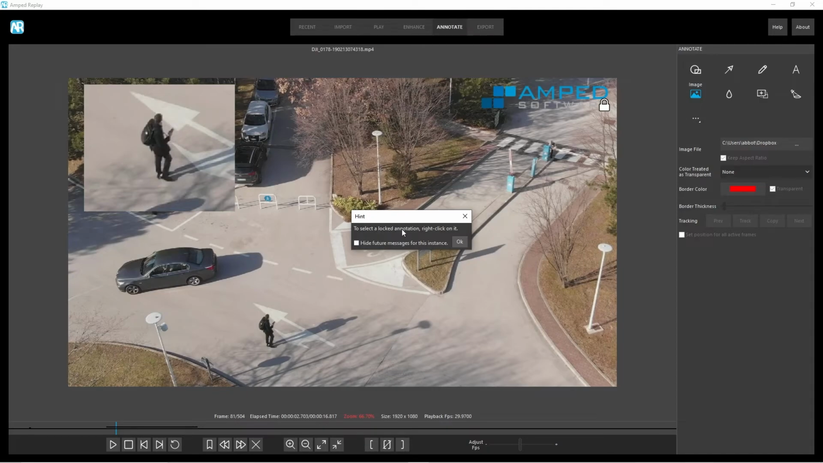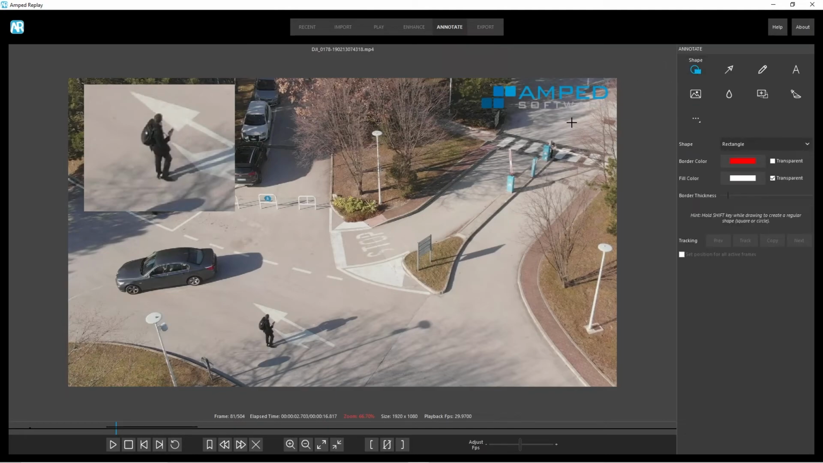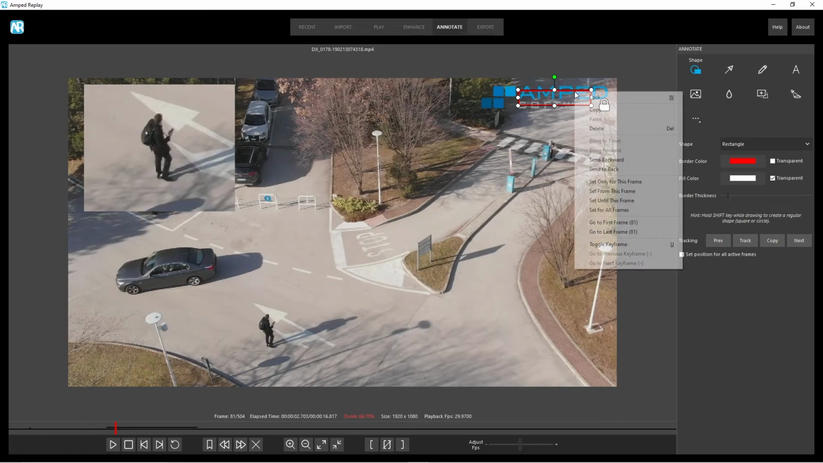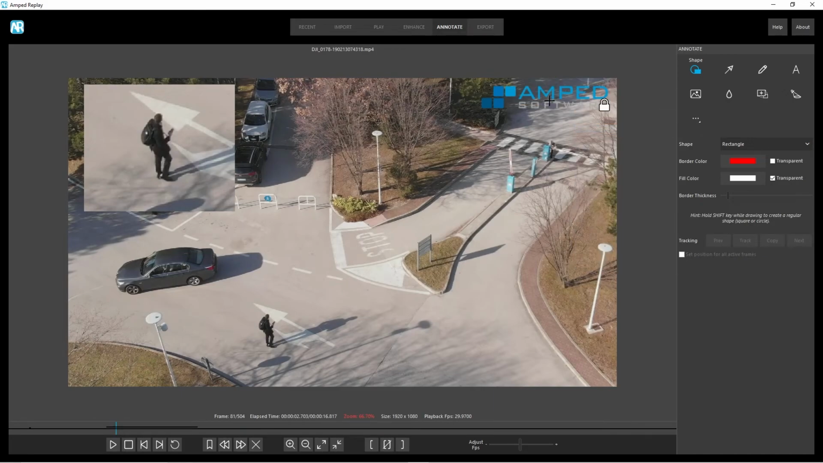The reason we did this is because previously, if you tried to draw an annotation over another annotation, when you used the left mouse button, you would select the original annotation, so you weren't able to create a new one on top of it. Now by locking it and only being able to select it using the right mouse button allows you to draw an annotation over one that is already there. We've also added a lock icon to the annotation once you've locked it, so it's nice and visible.